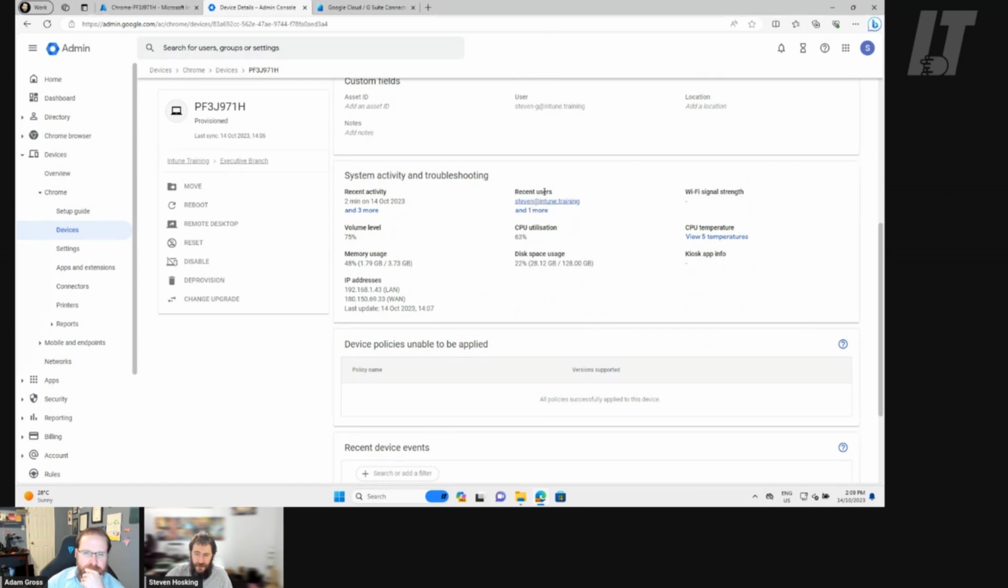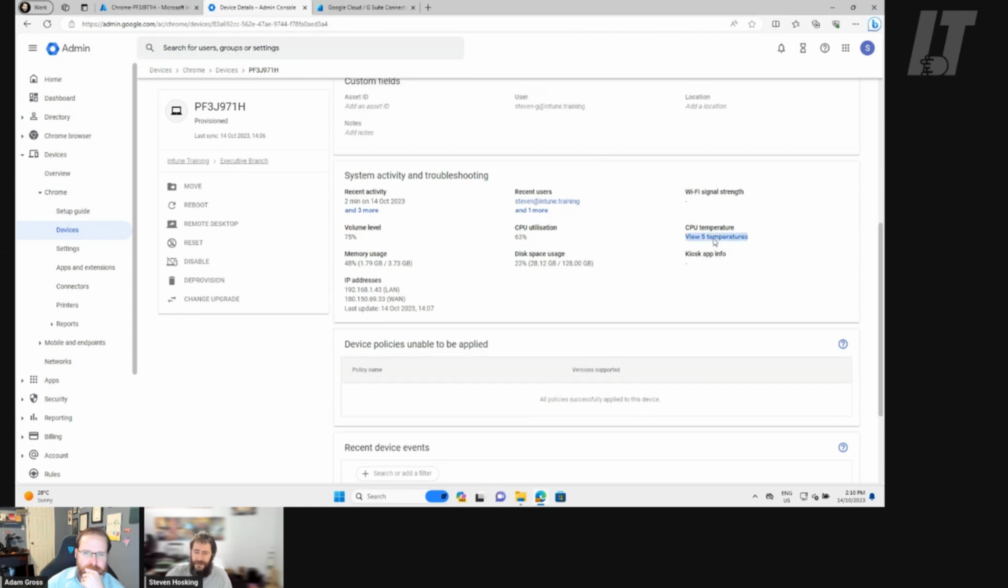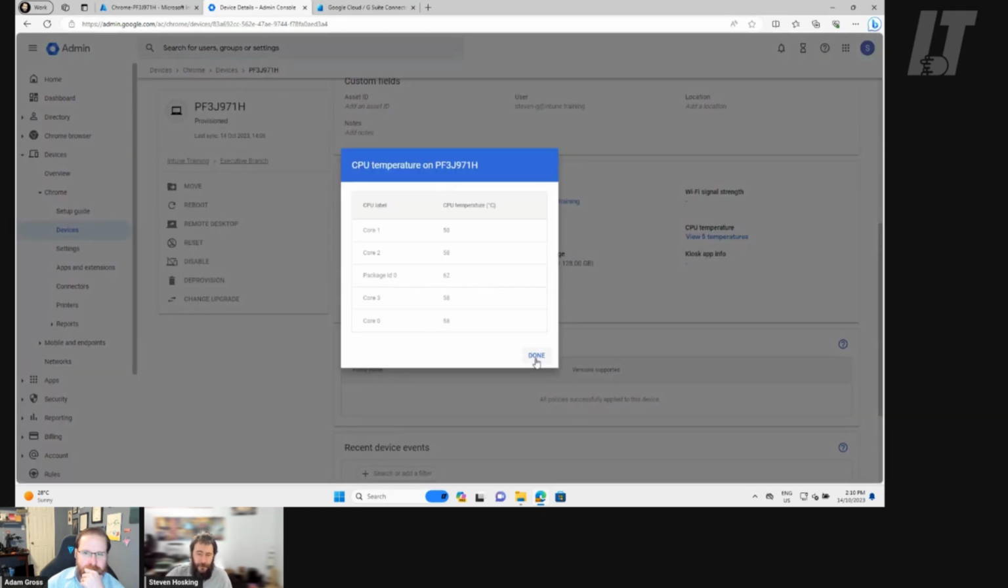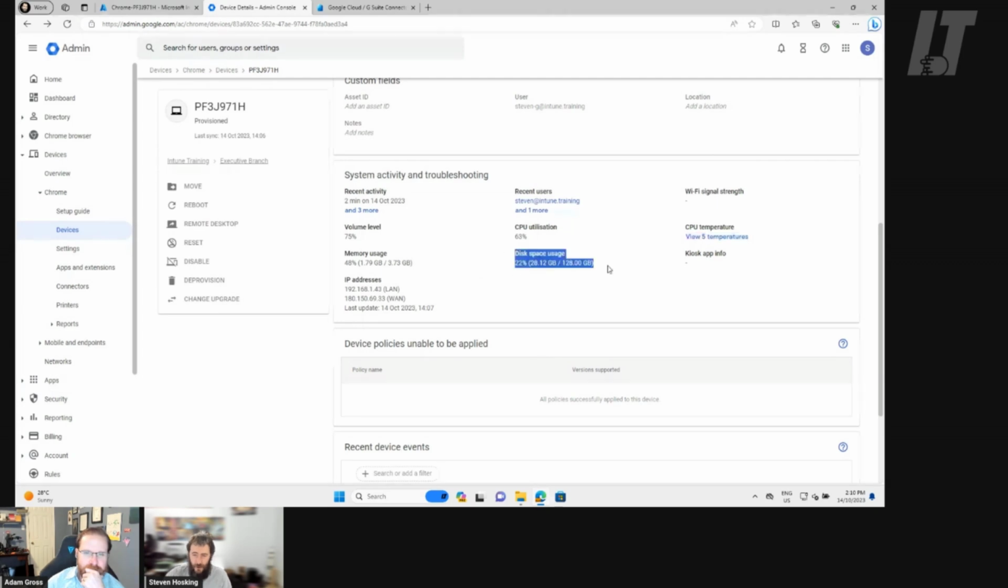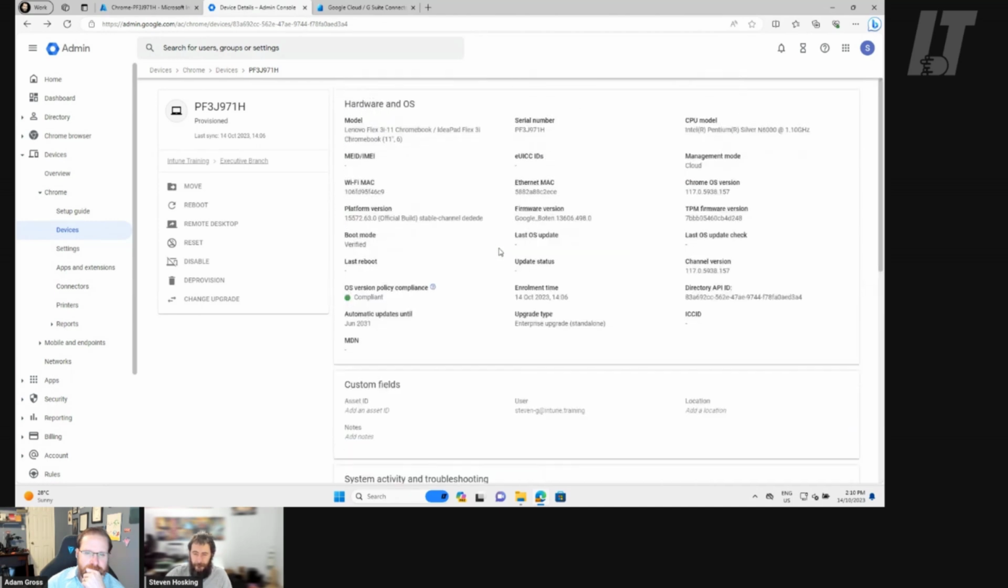We can see the recent users, and this is where it gets really cool from a data point of view. I can start seeing the CPU heat, the storage, the memory usage, the recent activities, everything associated with that. Firmware versions too, because it's a closed ecosystem, it has more visibility into what is actually in there.